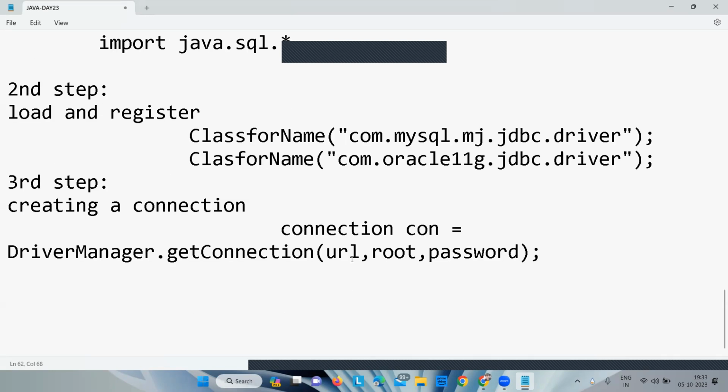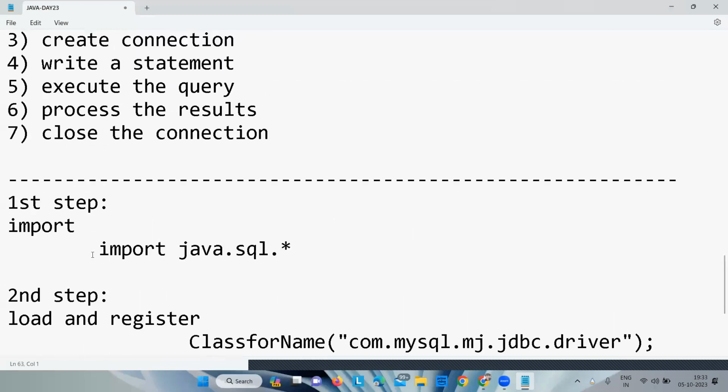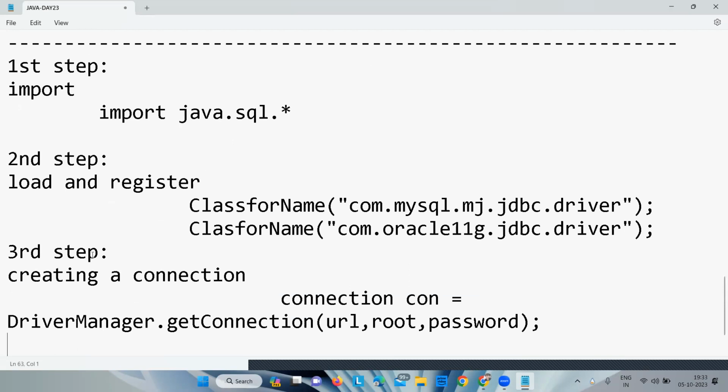This is the URL for our database. This is the username of our database. This is the password of our database. Then we move to the fourth step.